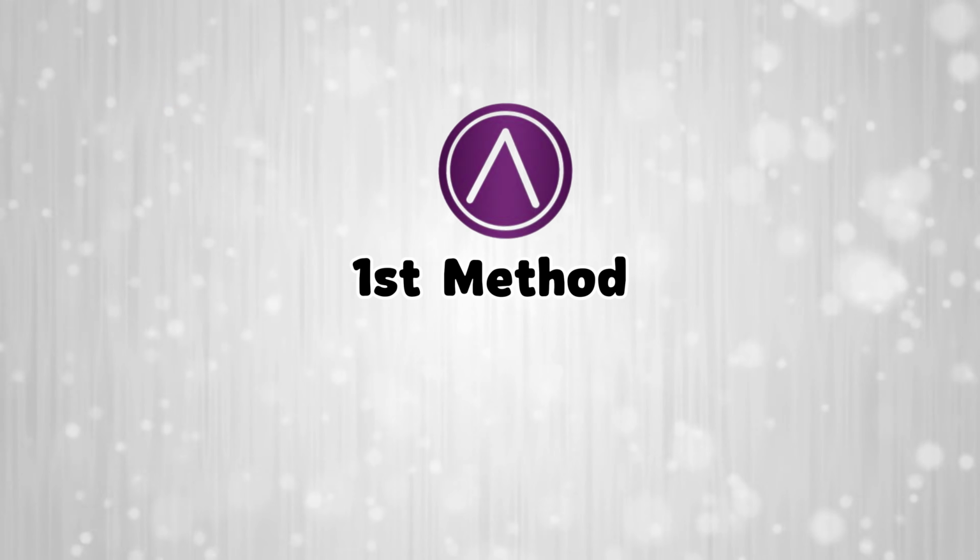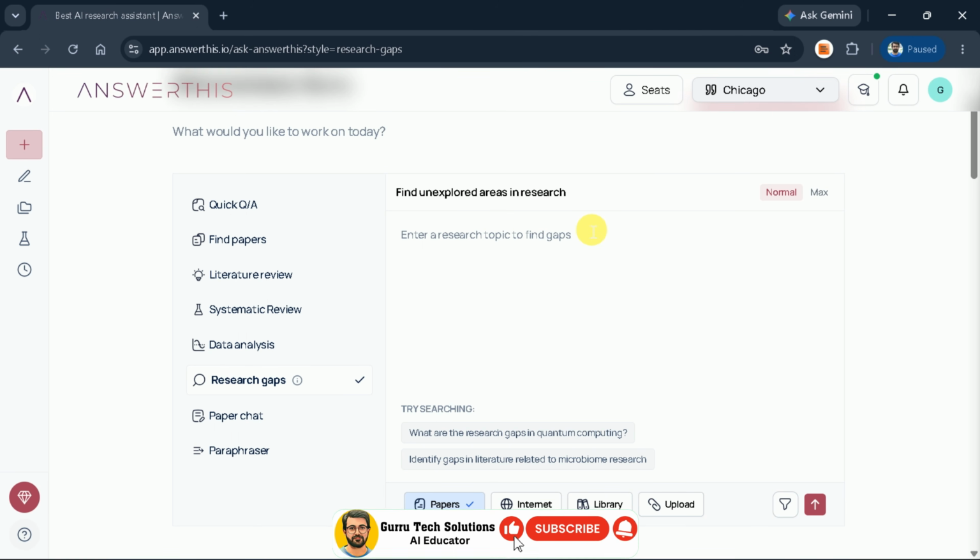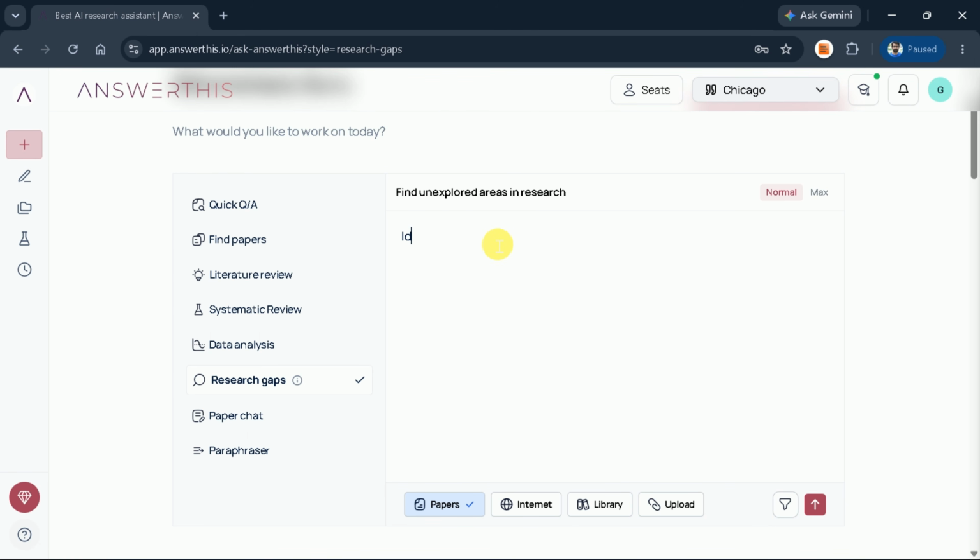And here comes the first method. The first approach uses the Research Gaps tab, visible on the left side of your screen. This mode works at a broad topic level. It's your entry point when you don't have a paper yet and are simply scoping out where your research might fit. Once you open it, you'll see some sample questions provided, but let's use our own.